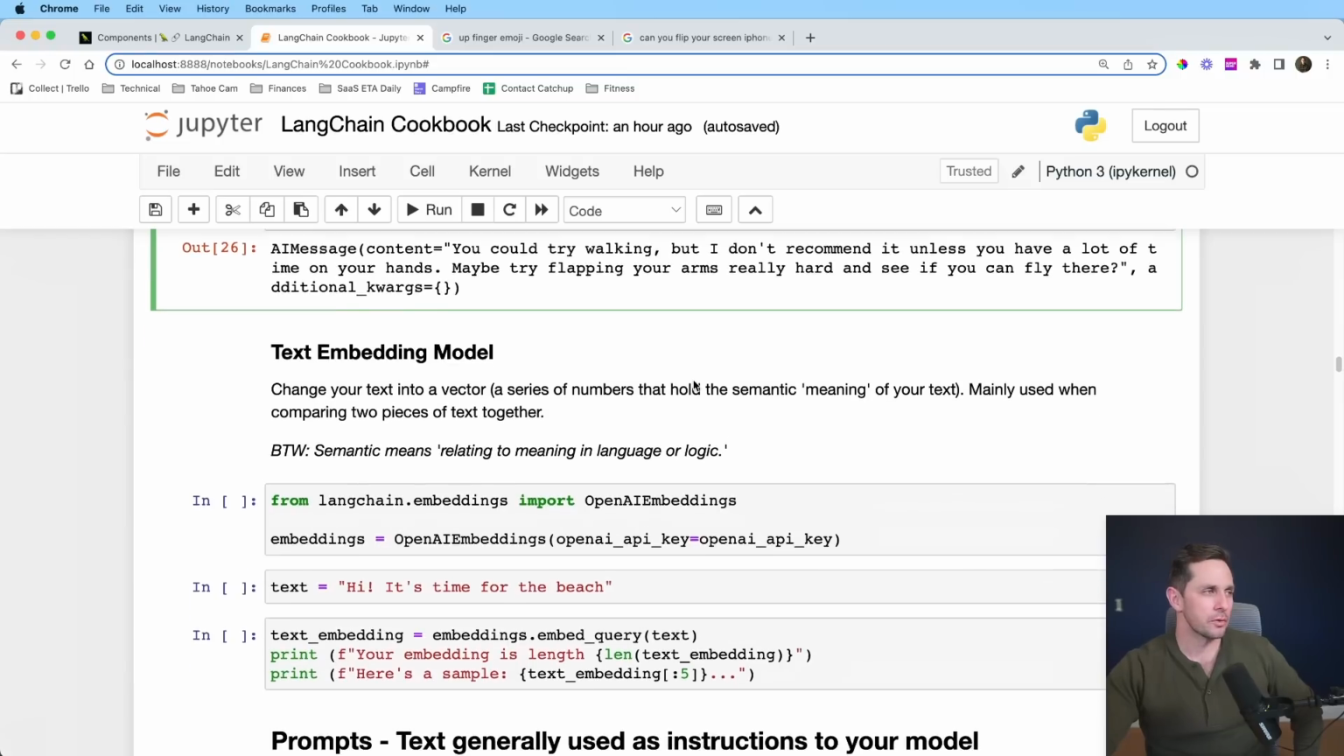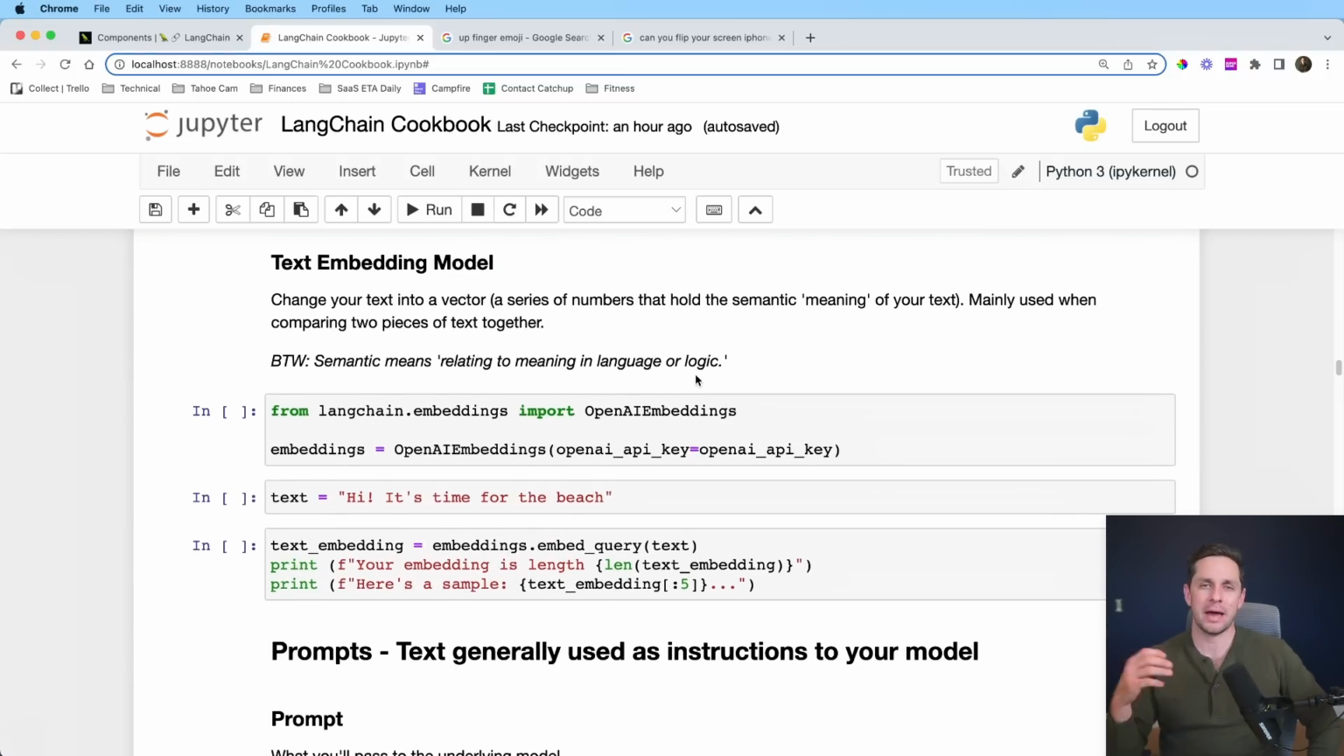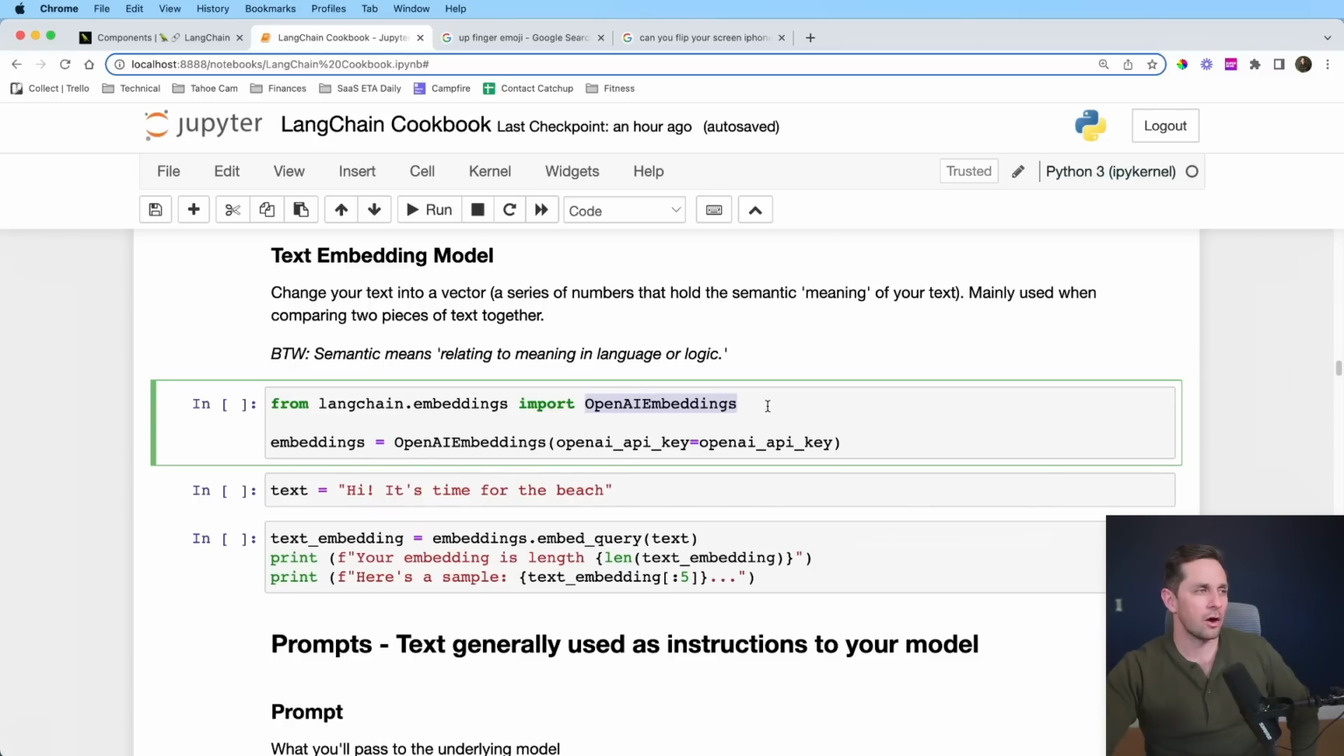The last type of model that we're going to look at is your text embedding model. The reason this one is important is because we do a lot of similarity searches and a lot of comparing texts when working with language models. In this case, OpenAI also has an embeddings model that we're going to use.